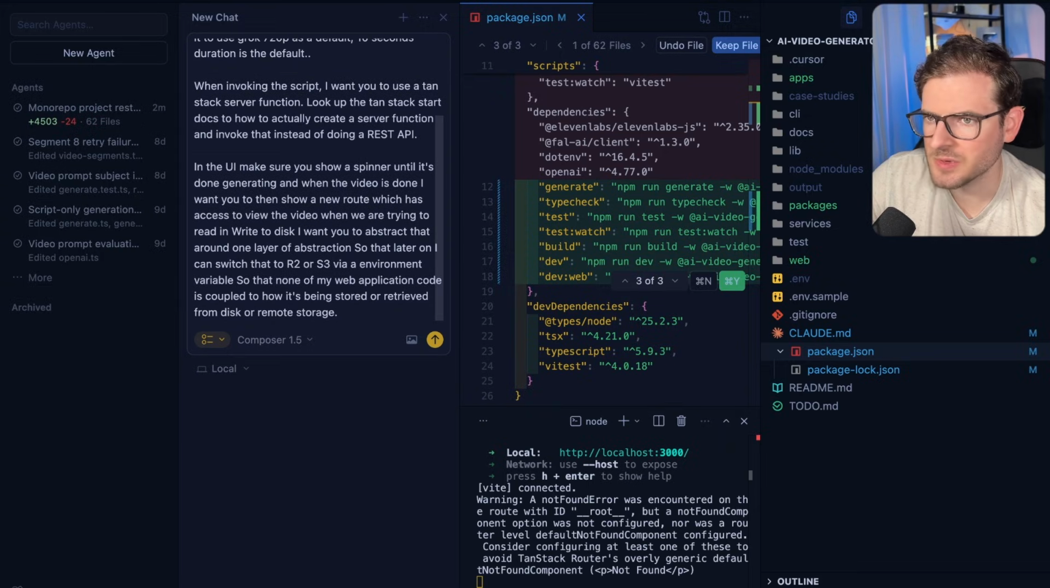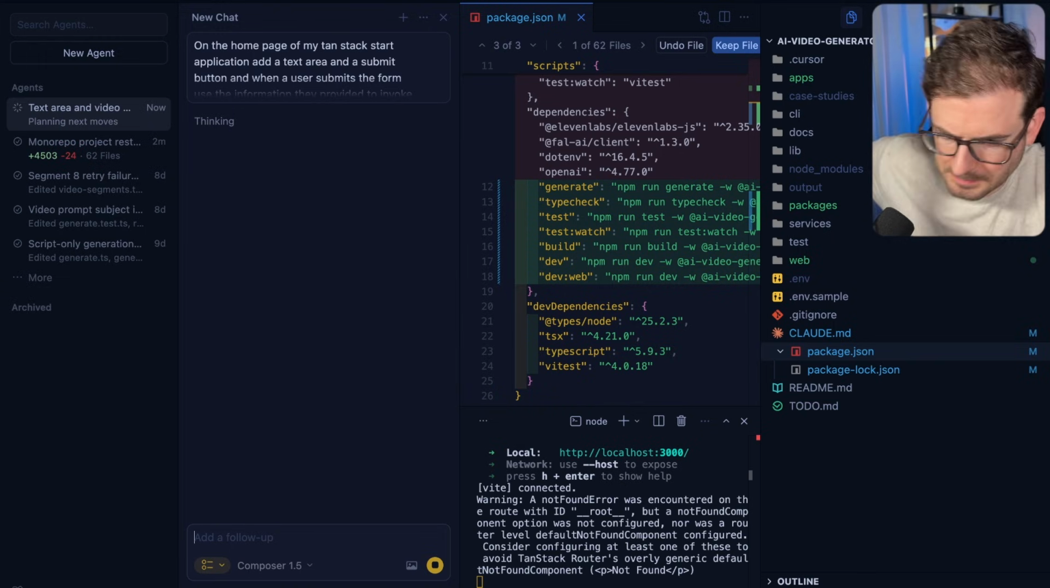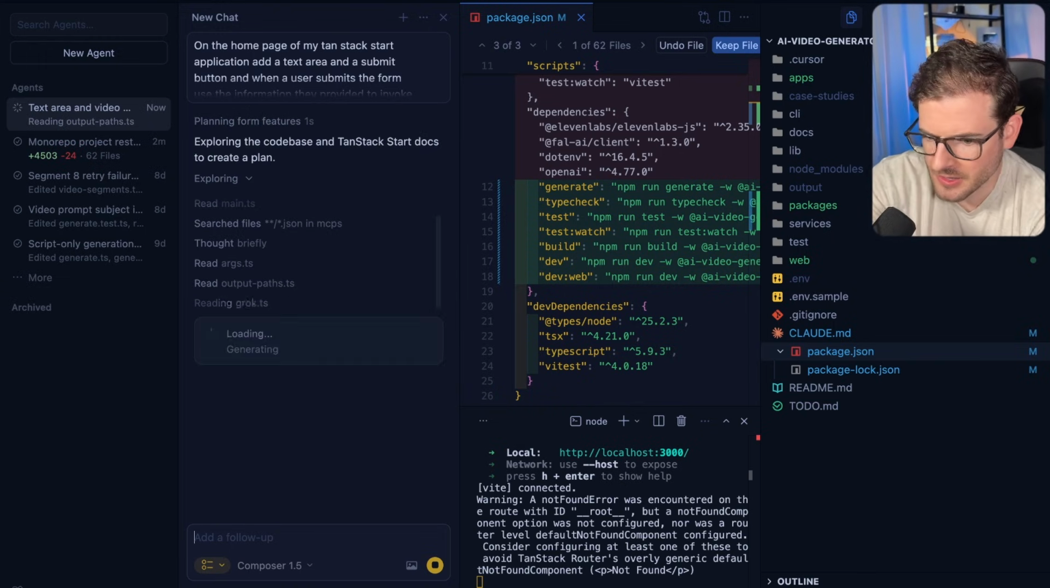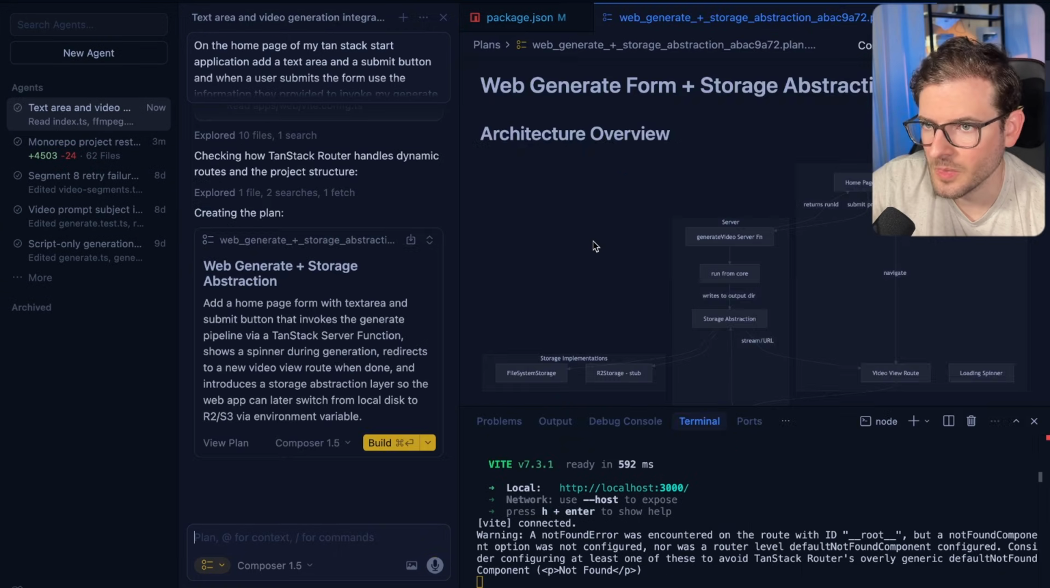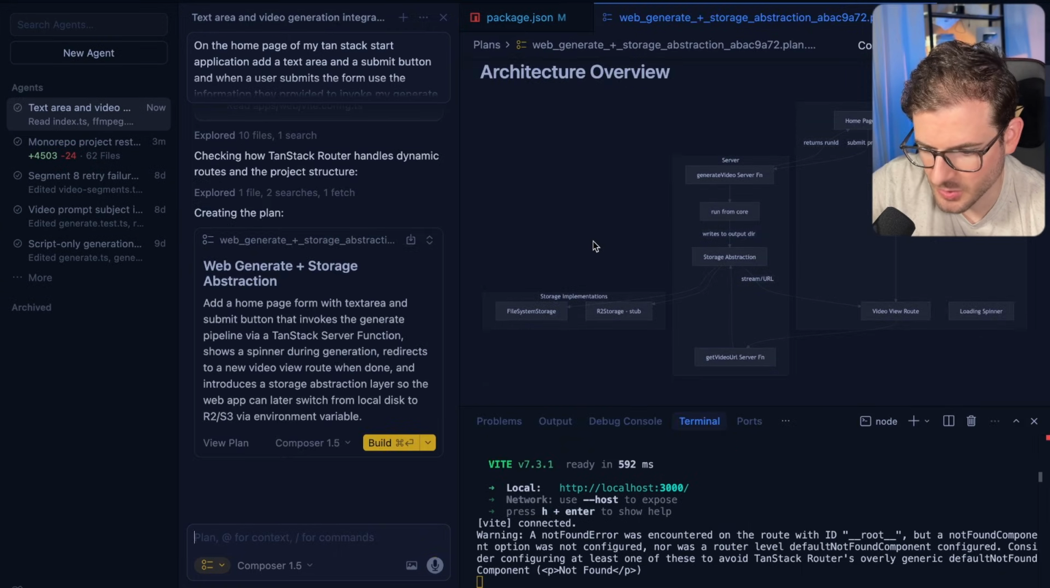I think this is fine. Let's just run this. Again, start small. Do a plan so it can figure out our code and then hopefully create that server function to invoke that generate command. All right, looks like the plan's done. Let's just go ahead and read through this real quick.